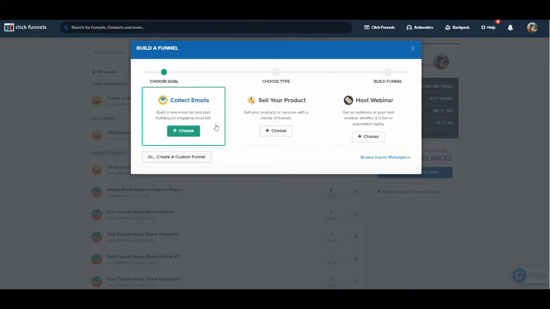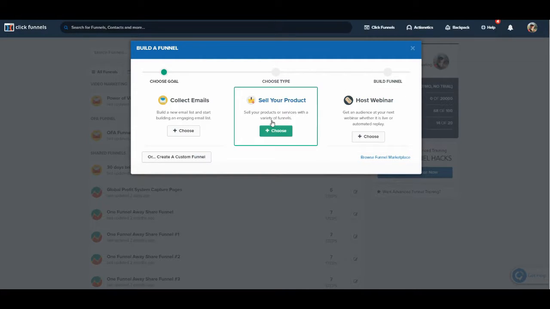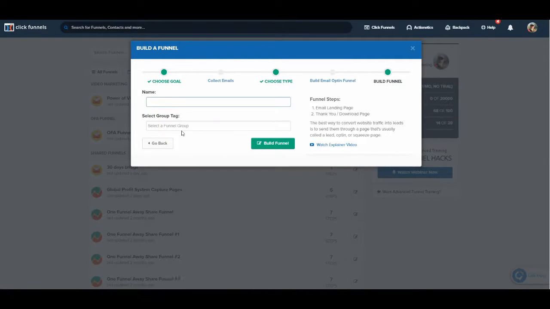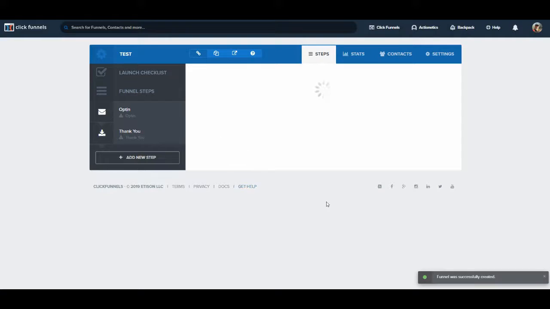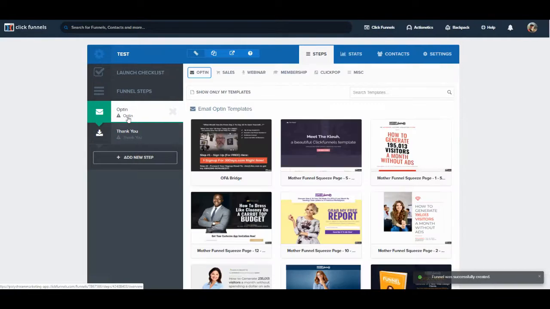So I like to come over here. Again, it asks you what you want to do. We'll just say we're going to collect emails. And so you give it a name. We're going to call this test. Build the funnel. Now the thing about it is you can add as many pages as you want to the funnel, or take pages away or change them. It's completely customizable. And then you come in here. It gives me an opt-in and a thank you.